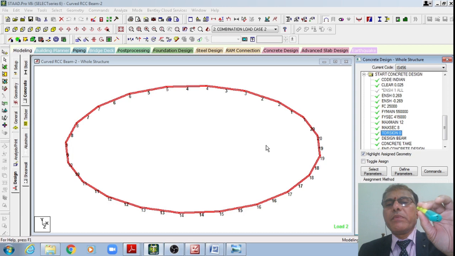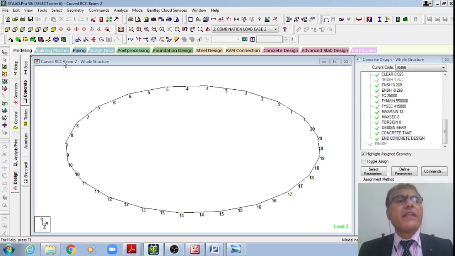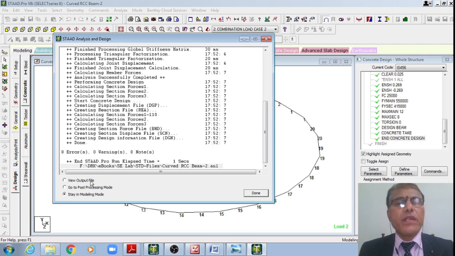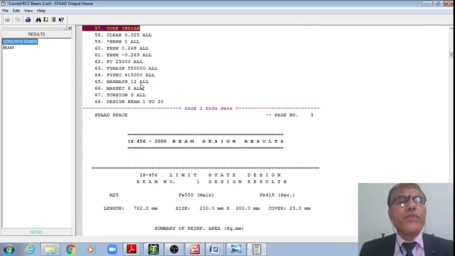Torsion zero means you take into account the torsional effects as per IS 456. And now I'm saying design the beams and take concrete quantity as well as the beam. Once I do this, I'm just clicking analysis. Therefore, in 1 second I got the analysis, and I already checked that there are no failures of the beams.